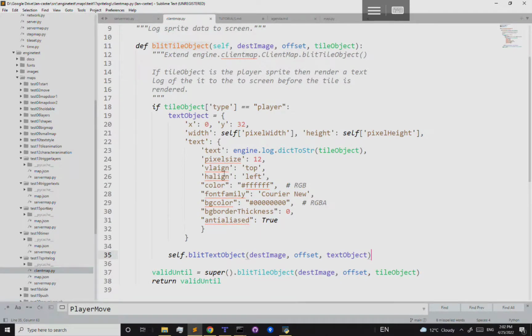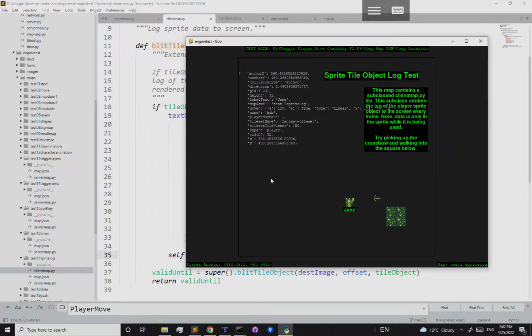Again, if you don't set default text sizes, you can specifically set it on every text object before you pass it into blit text object. But again, that's something you would do in code. Okay, so that's how that little works. Certainly have a look at this, play with it, understand what's in there.